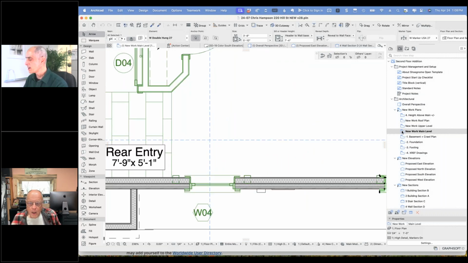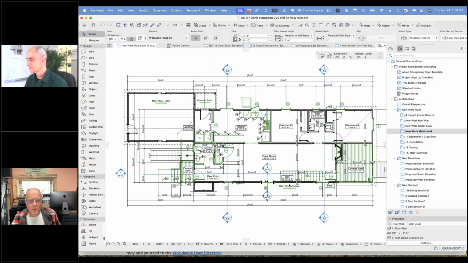Now, is there a reason why the view was set to be core only? That was for the framers. I like to give them just the rough frame dimensions because that's what they're going to work with.